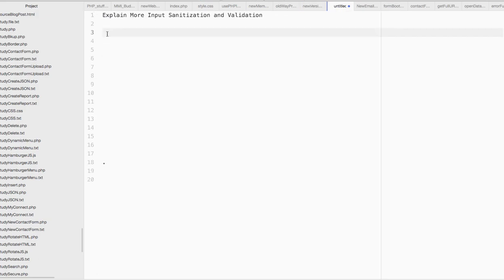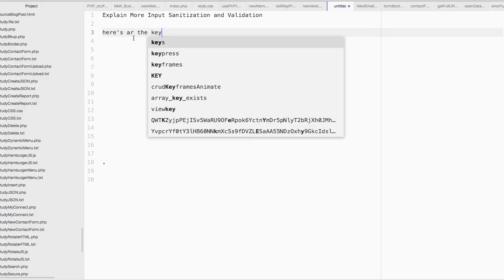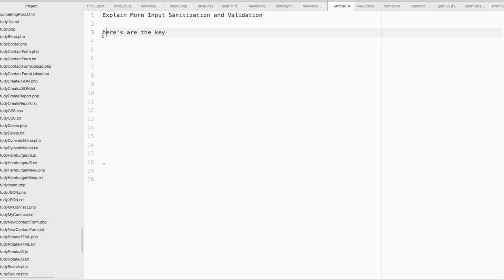Maybe I should start writing some of this stuff too. Let me move this out of the way. We'll write: here are the key things that you can do, just like everything we showed you from the last video. You can do that, but you can also do it this way, to enhance security and data integrity. So let's see what we can do here.